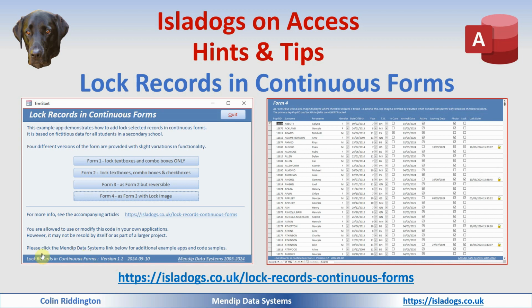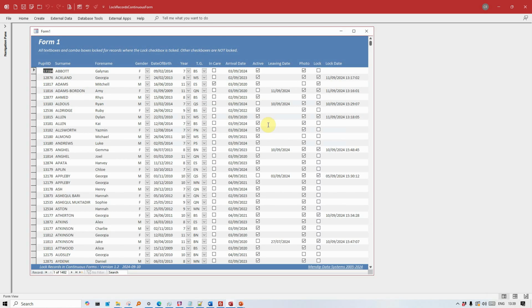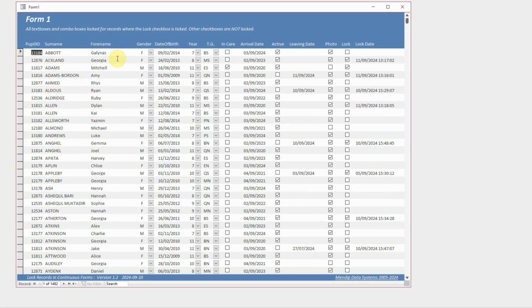And I came up with a system here for an example database, which I'm going to show you now. 4 different variations of the same form, and it's based on students in an imaginary school, so none of the data is actually real. And in the first and most simple version here, we've got a series of records for nearly 1,500 students in alphabetical order, and we are able to change the name.